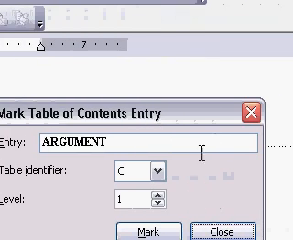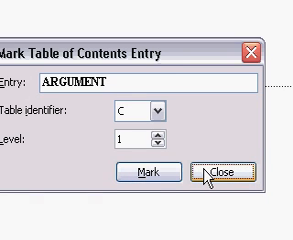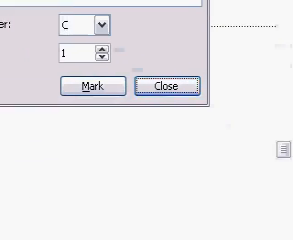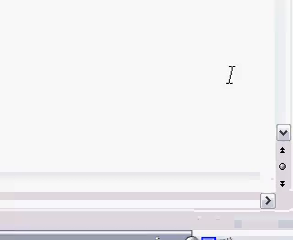Now what I want to do is go down and mark all the other words or sentences that are going to be part of the table of contents. I could do that by hitting close and then go through and for each word or sentence I hit Alt, Shift, O, or I can leave this box open, which is what I'm going to do, and scroll down to the next group of words that I want to be in the table of contents. So let's go find those words.